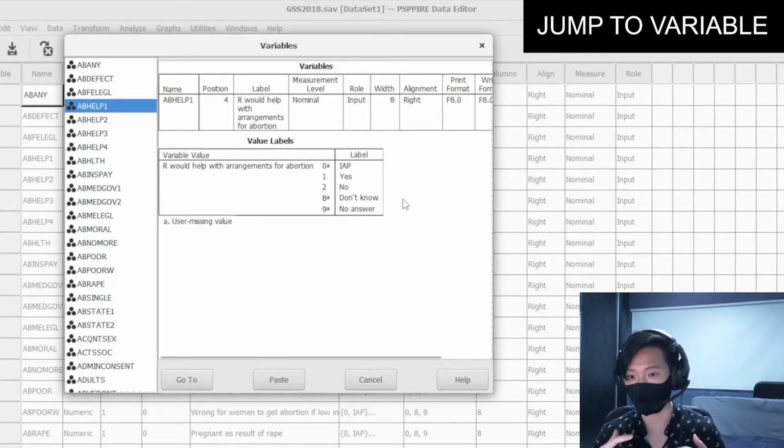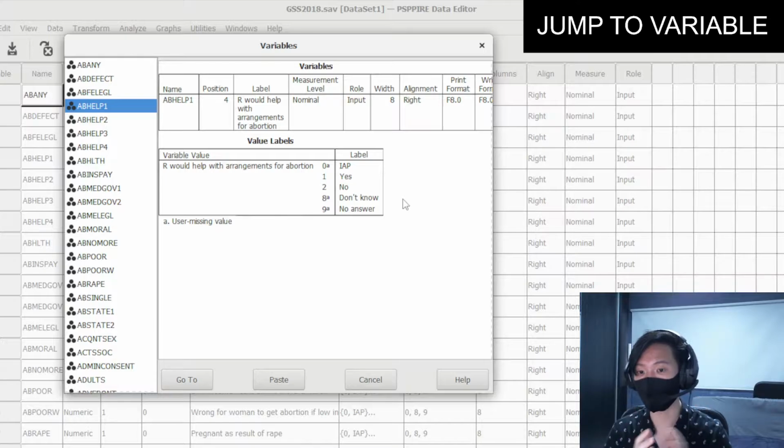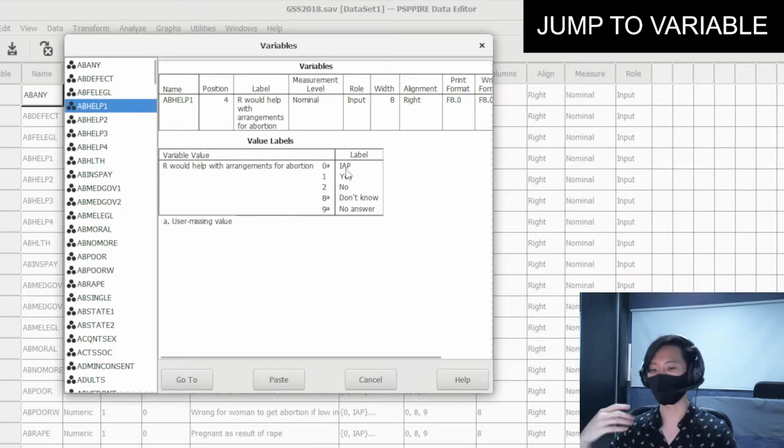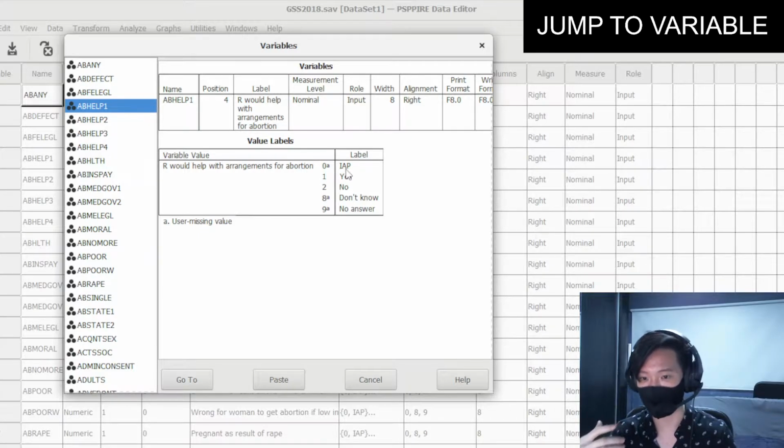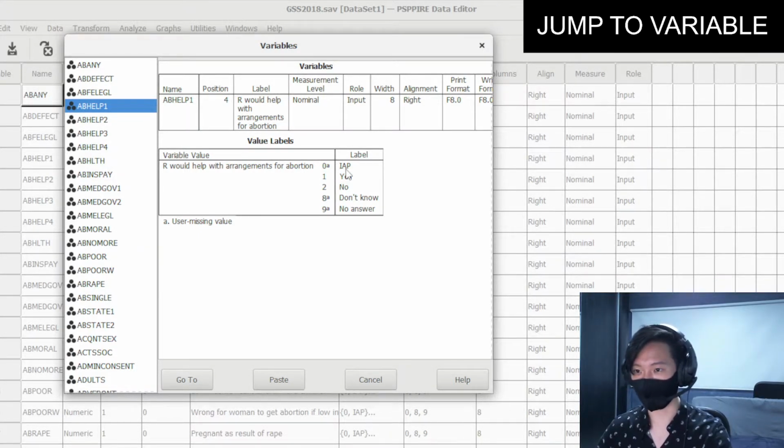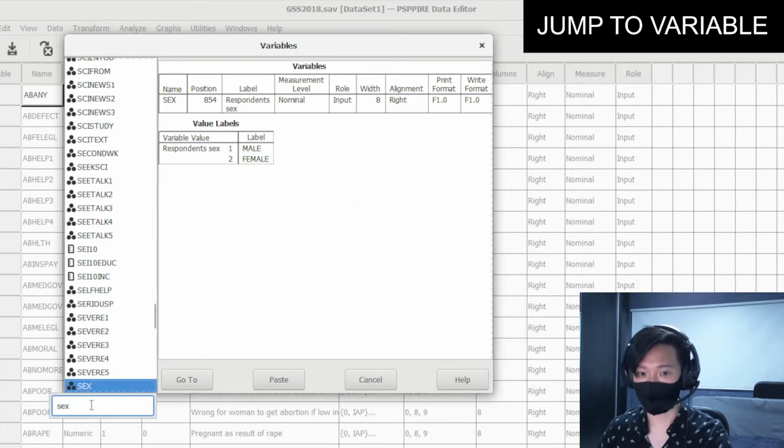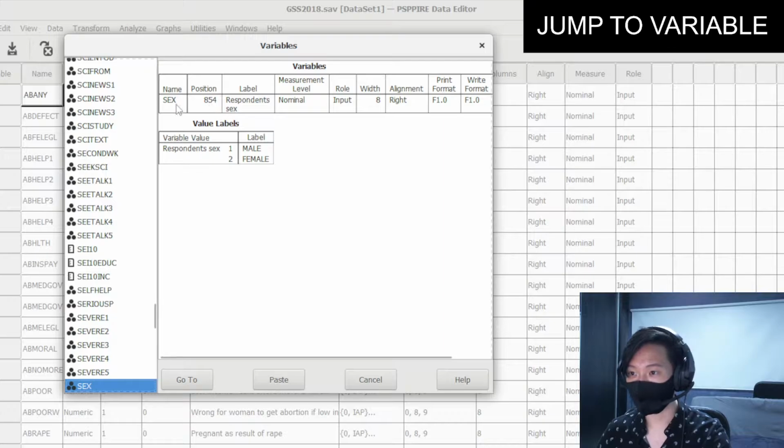The next interesting feature about PSPP is if you're looking for any variable in here, you can type. So if this is selected, let's say I'm looking for the variable called sex, S-E-X, and I'm looking for that because it's the gender variable here. So I can type S-E-X, and you can see this bar show up, right? Now I'm at the variable, and it shows me: respondent's sex, option 1 male, option 2 female.